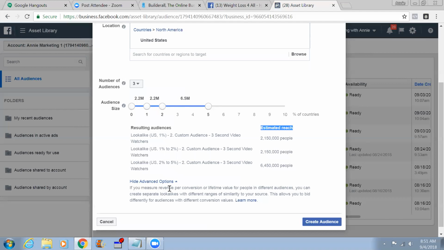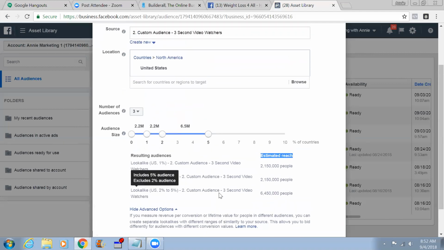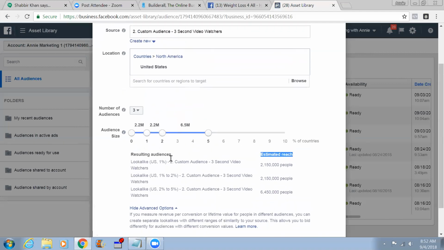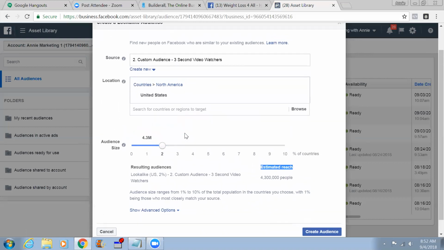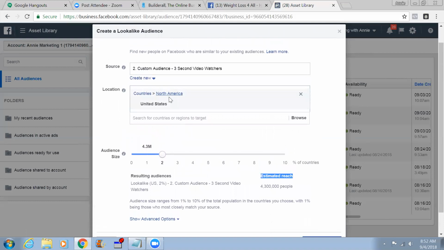If you measure revenue per conversion or lifetime value for people in different audiences, you can create separate lookalikes with different ranges of similarity to your source. This allows you to bid differently for audiences with different conversion values. So basically, you would be able to create... Okay, let's hide this advanced. I already explained this, right? So basically, we are creating a very different audience for this custom audience lookalike.